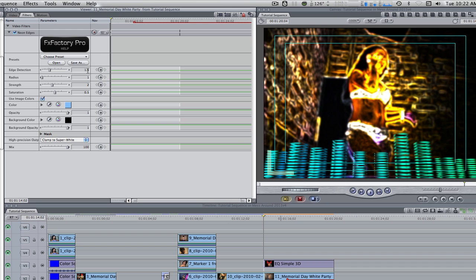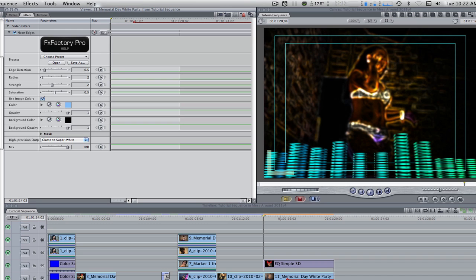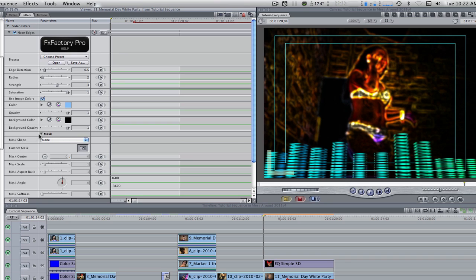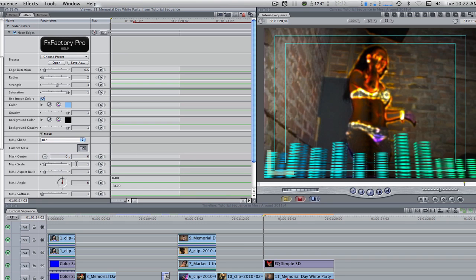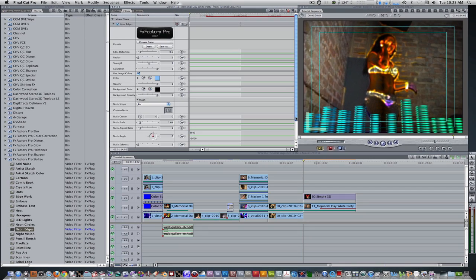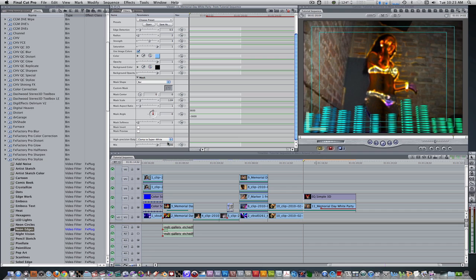Change the edge detection from 1.5 to 0.5, the radius to 2, the strength to 3, and the saturation to 1. Make sure the Use Image Colors checkbox is checked. Twirl down the mask parameter. Change the mask shape from none to bar. Change the mask scale from 1 to 1.04. Scroll down. Bring the mix from 100 to 45.